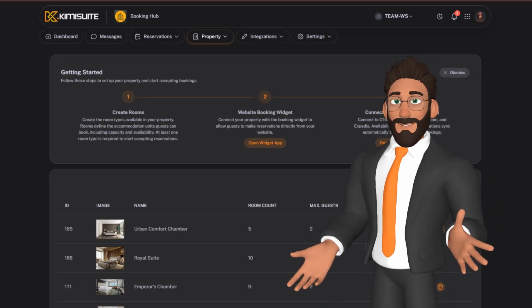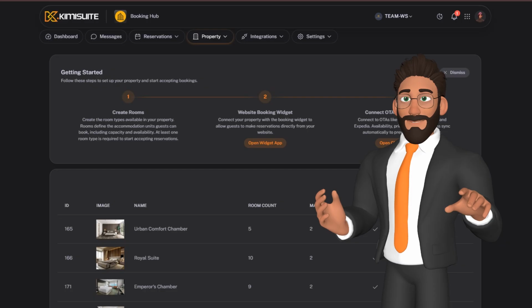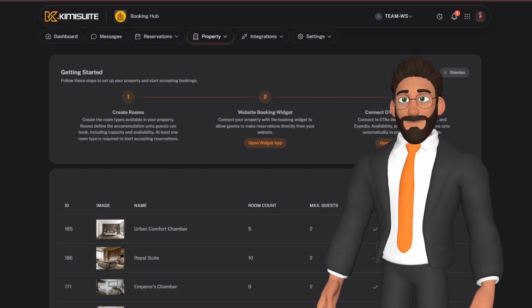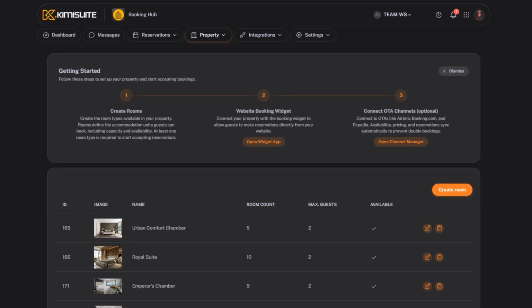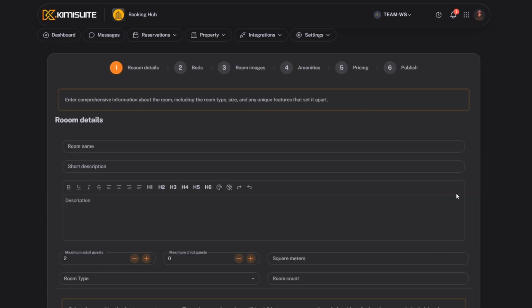Let's create our first room type. Later, we'll add rooms, pricing, and availability to complete the setup. Creating a room type in Booking Hub is a simple 6-step process. We'll guide you through each step, from entering the basic room information to publishing it for online reservations. First, enter the basic information about your room type.